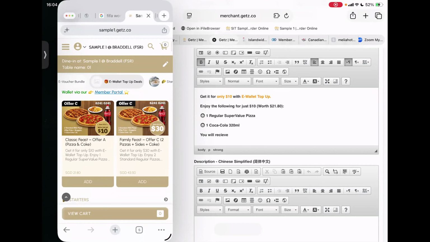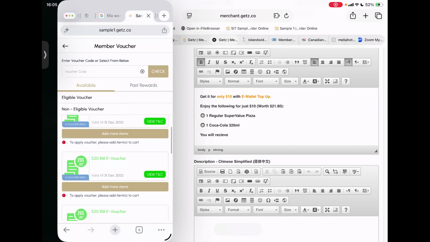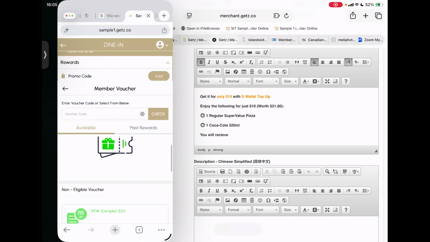Then for this one, we can do offer A. Change the header to offer A, offer B. You know why, right? That's why I say go through the whole experience yourself. Don't write classic fees, family fees, because it's very hard to find. If I want to trace the word, it might be blocked already. Okay. Agree.